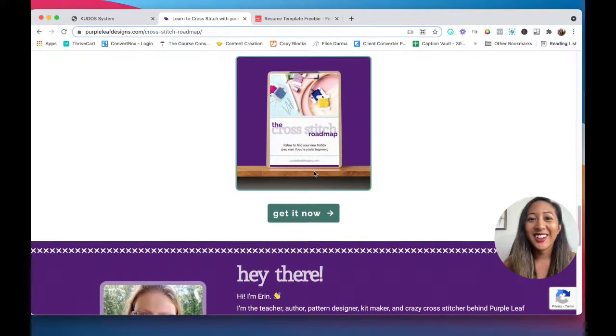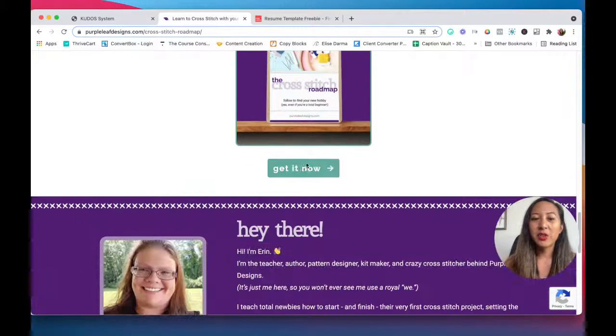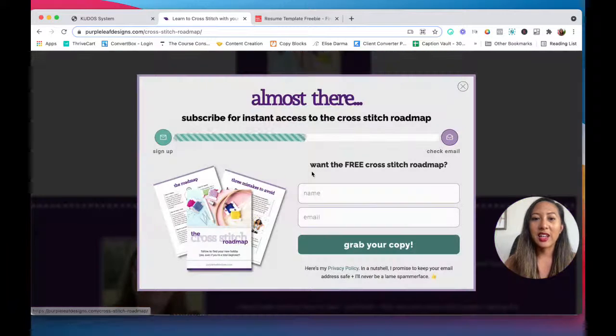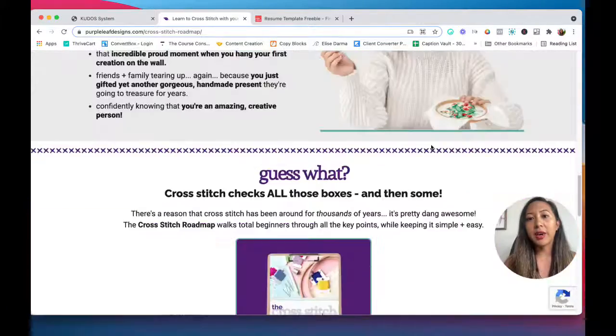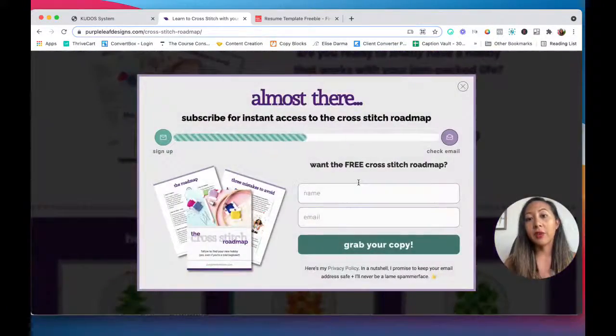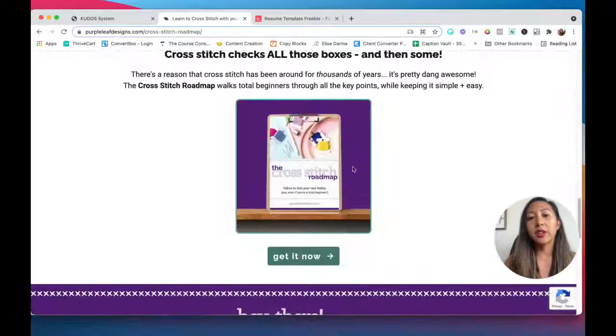I love this, Erin. Okay, so I like this visual right here, and get it now. And then we have this pop-up here. I think this pop-up is really beautiful. I like that it shows you what happens. And it's actually a button that I'm seeing across your pages. So you have it once here, and then you have another one here.